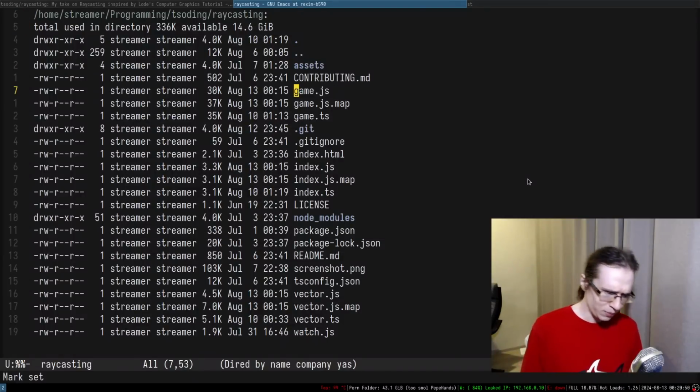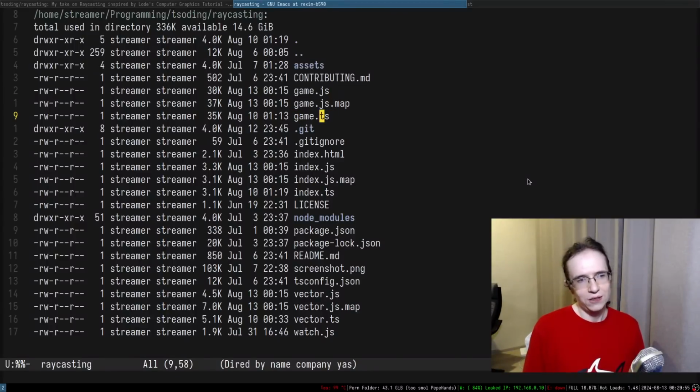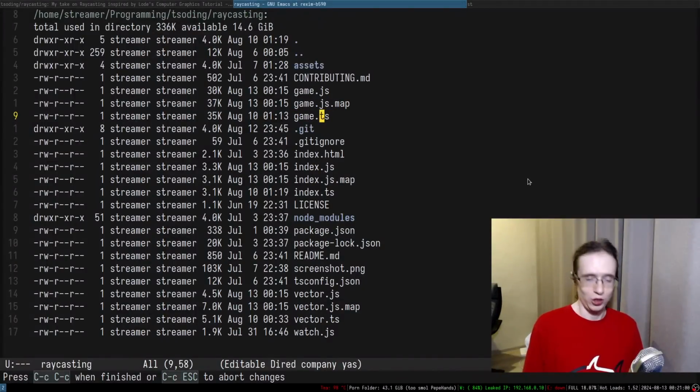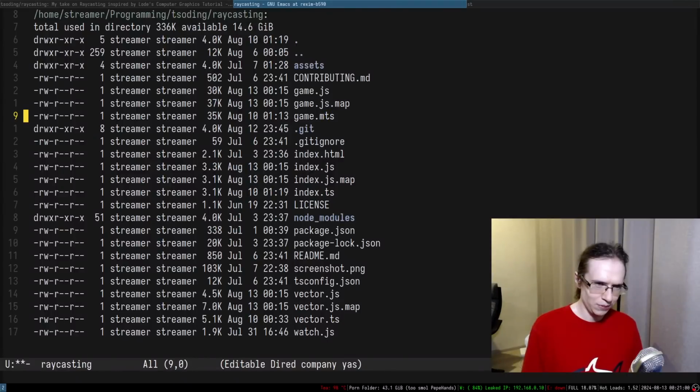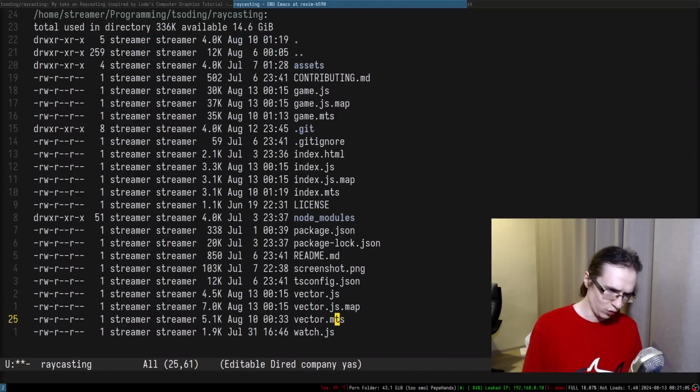So I suppose I want to maybe remove some of the JS files, right? Because when I'm compiling MTS files, they're going to create MJS files. So let's actually rename game TS to MTS. Any other TS files? So we have index MTS and also vector MTS. There we go. So I probably want to remove this thing.